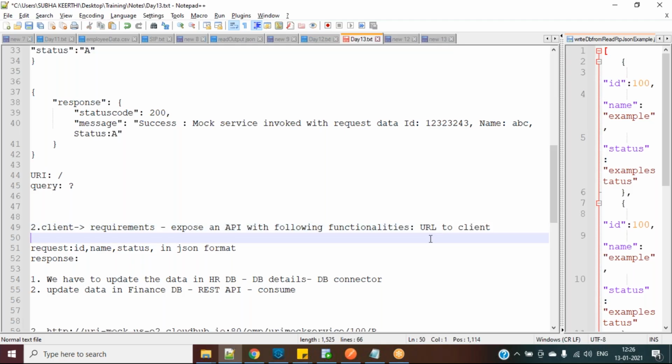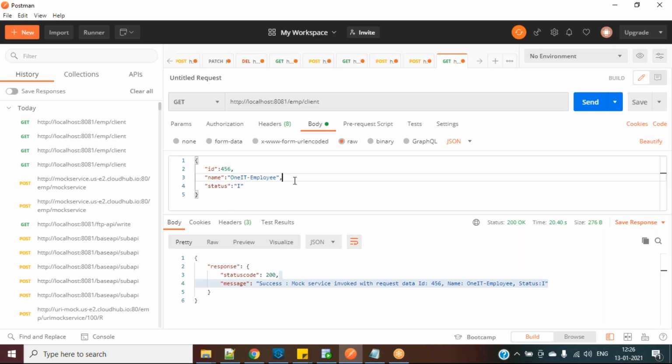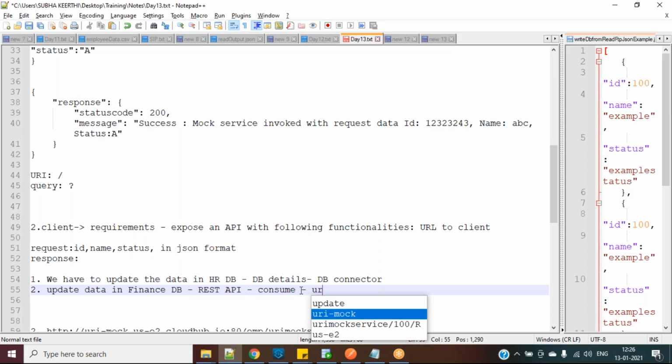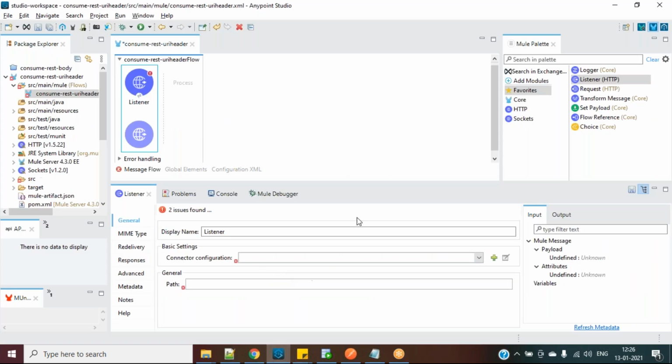We have to give a URL to the client, and what is the request? I'm getting this request in JSON format in the body. Okay, and the response is whatever response we are getting from the second REST API. And we have to use this body, so we have to use this ID and status, and we have to give them into this REST API using headers. Consume using URI headers. So let's see how we can do that.